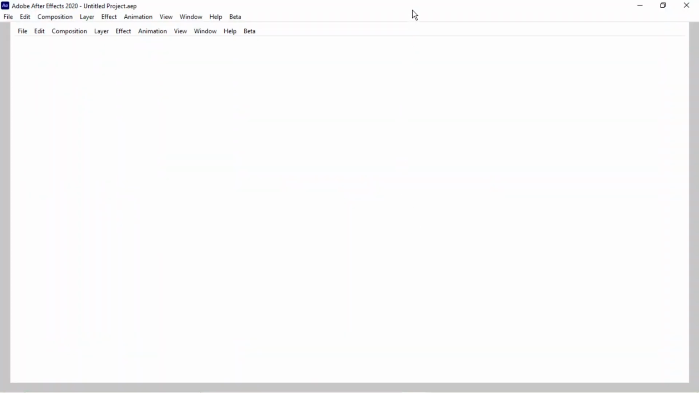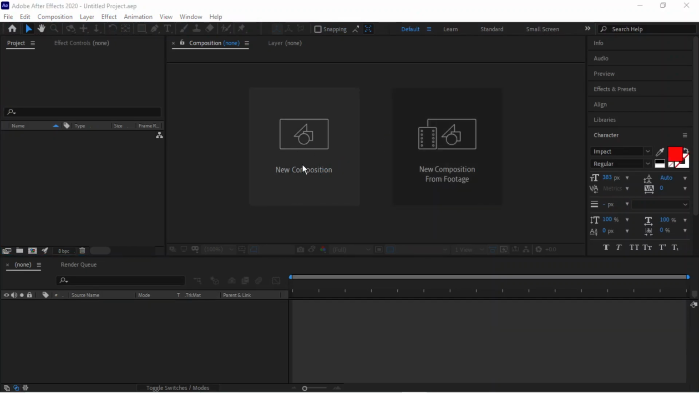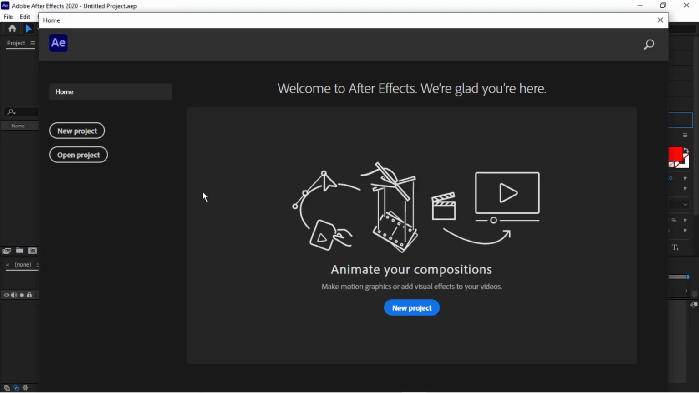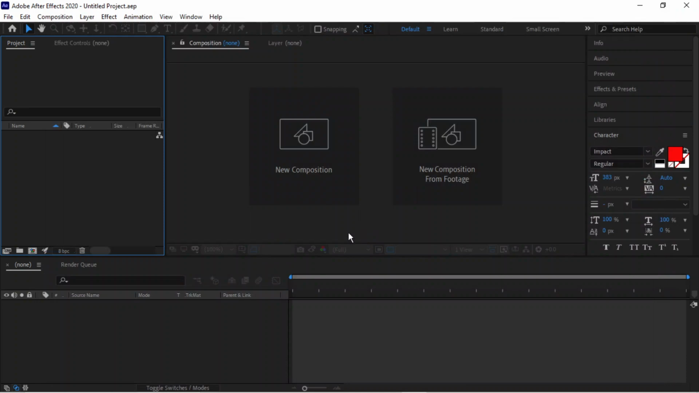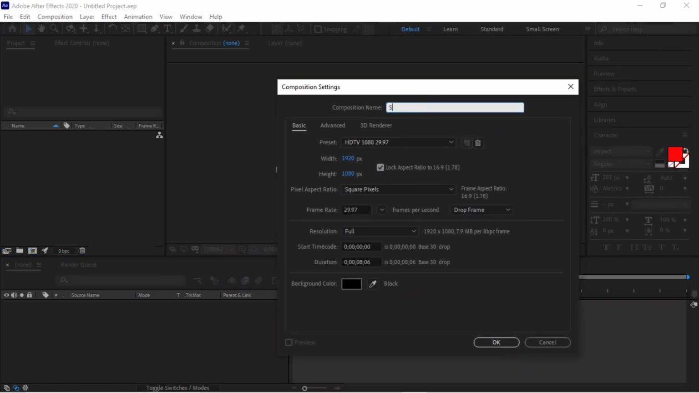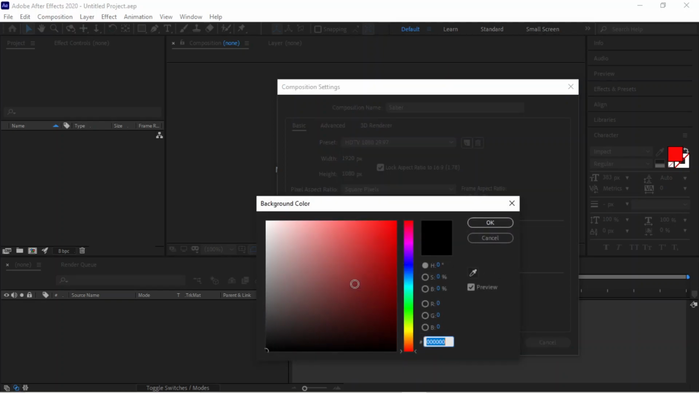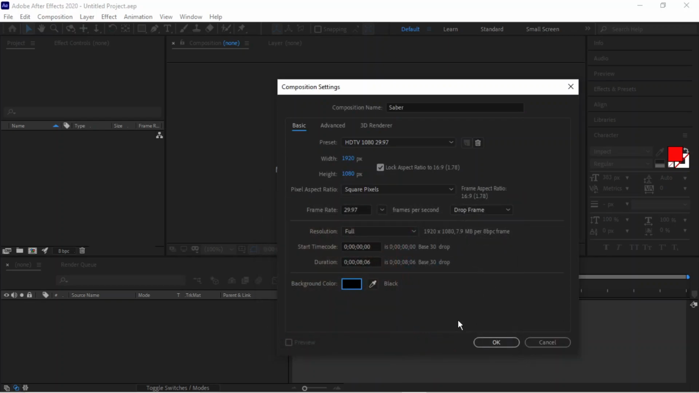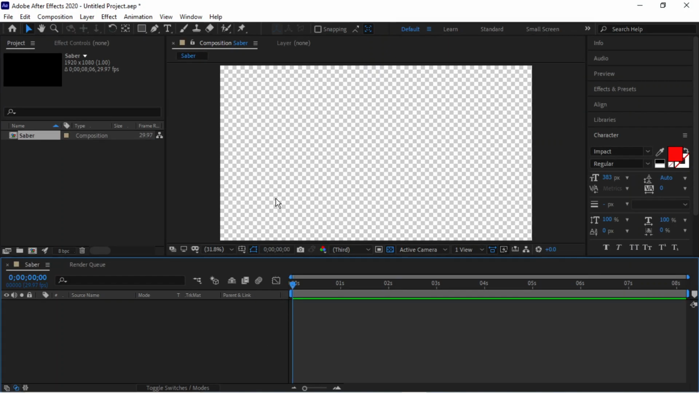Alright, so once Adobe starts up, you're gonna click new project and then new composition, and here just call this Saber. Make sure it is 1920 by 1080p. For the background color, this does not matter, you can just leave it black like this.